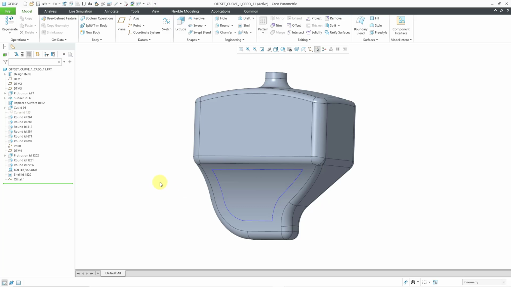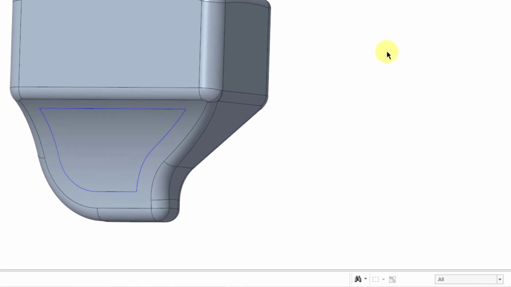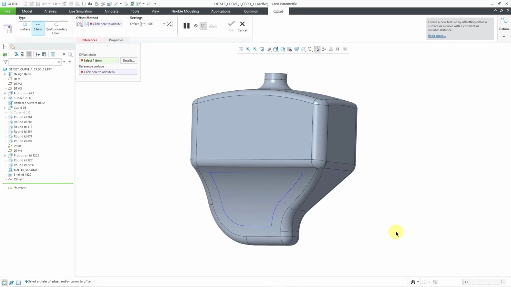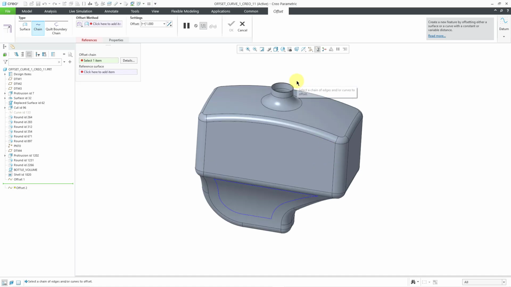And so now let's take a look at clicking on the offset command first. I'll go to the offset command and change the type to chain. Now let's take a look at the selection filter. Before you just had the curve option, and I believe it was intent datum curve, but now we also have the option to select edges, including edge chains, and something called an intent chain. So let me just show the same one as before, like I previously did.